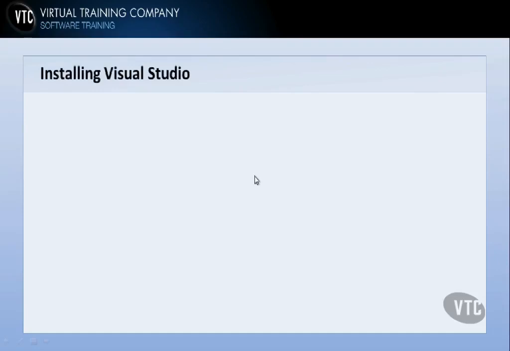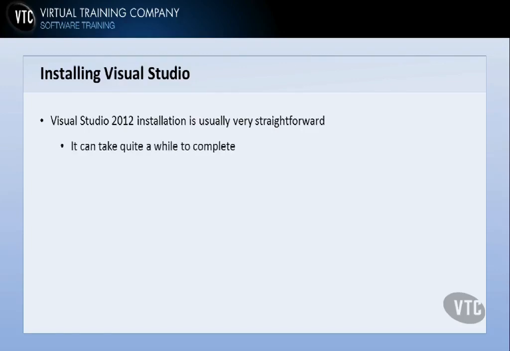Now in this video, I just want to step you through the process and let you know what to expect when you get ready to install Visual Studio. It's pretty straightforward, not a lot of complexity, but it just requires a little bit of patience. Now Visual Studio 2012 installation is usually not painful at all, very straightforward. However, it'll take a while.